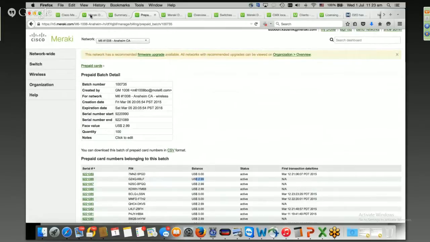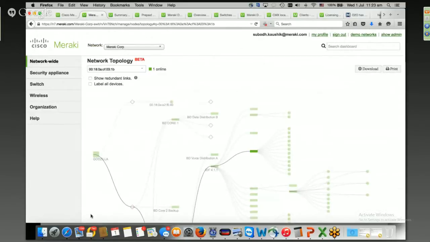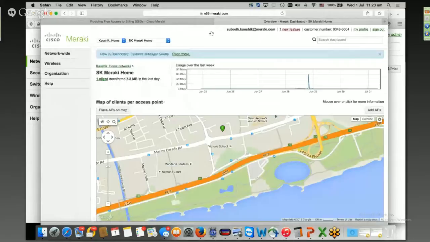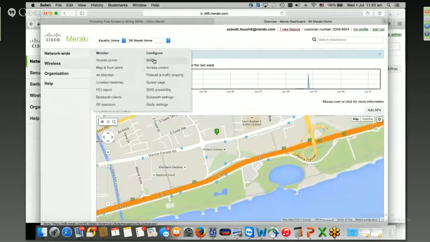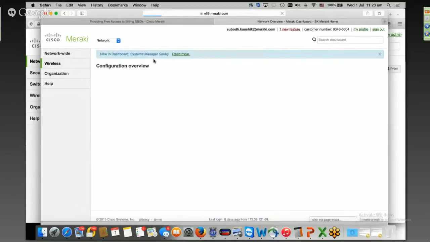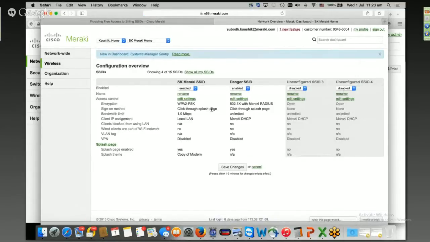Coming to the client side, let me just take my own example. If I were to show you, this is my home network here in Singapore. You can actually turn on these SSIDs. So SSID is basically what you turn on. We support 16 SSIDs at any given point in time. I recommend you enable 4. So these SSIDs are something which can be created.